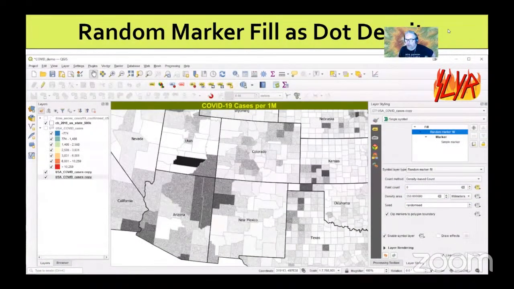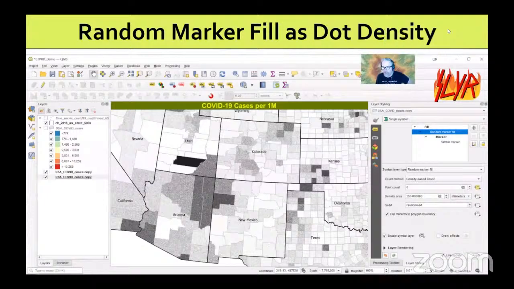You can also use this renderer to create a dot density effect. So here I'm using a density-based count setting with this marker, and for the point count, I'm using the data-defined override to point to a column for COVID cases in my data set and just make the dots very, very small.